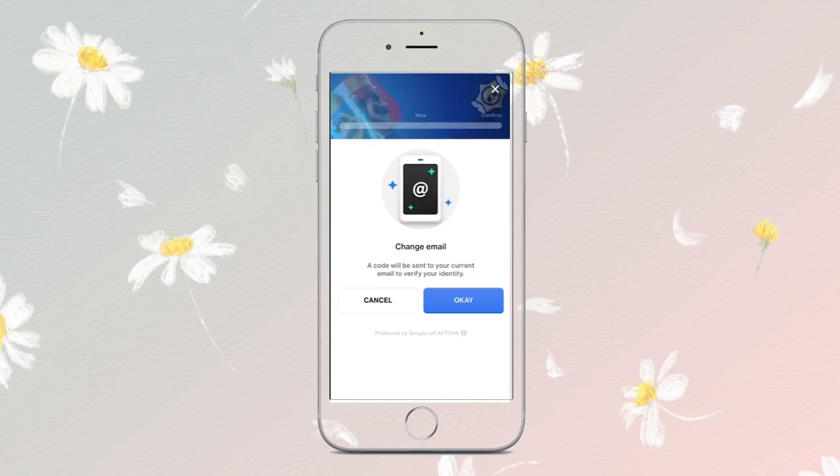Then head back into Clash Royale and log in with Supercell ID. You have to enter your new password, then you are all set to go. And that's it. You have successfully changed your Clash Royale password.